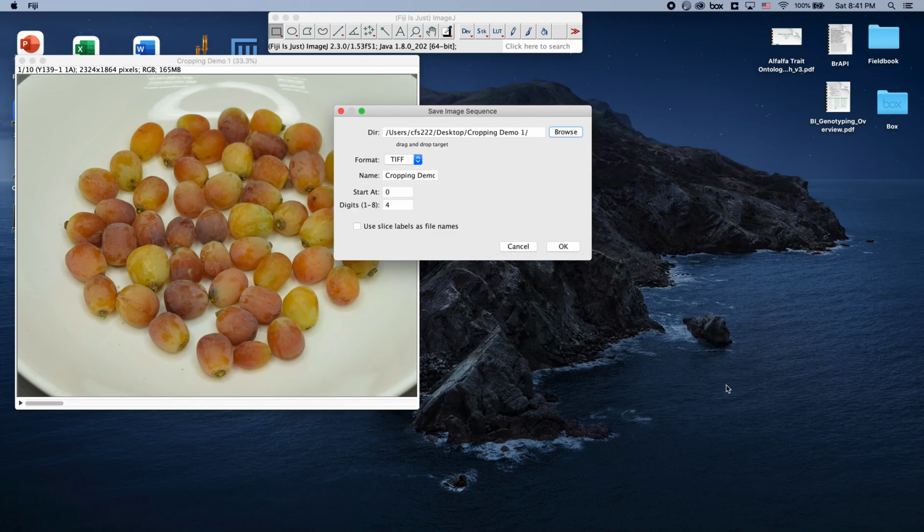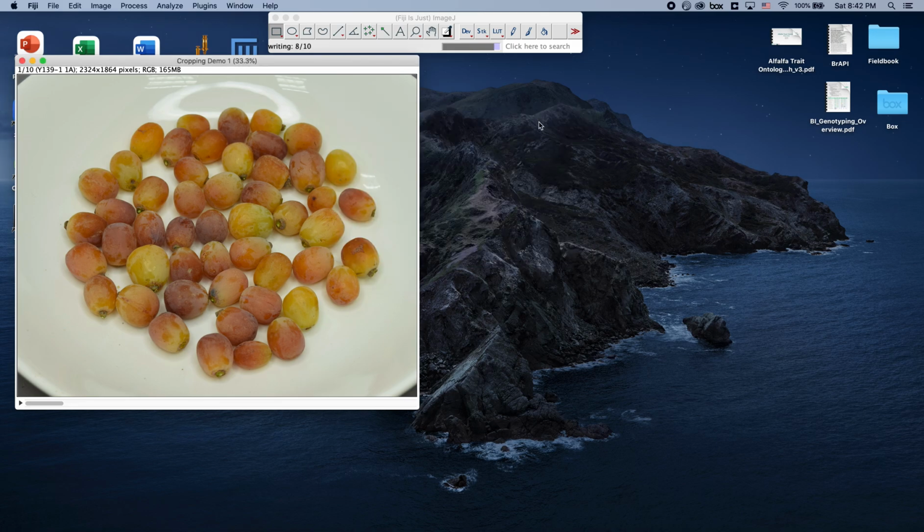So I'll select that. What format do we want to save in? I'll keep it as a JPEG in this instance. And we want to use our slice labels as file names. So all of my slice labels indicate what each image is, so I want to preserve that. We'll hit OK. You can see the progress bar up there went very quickly.